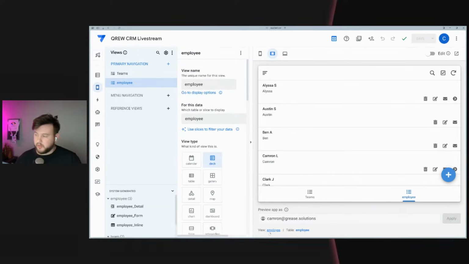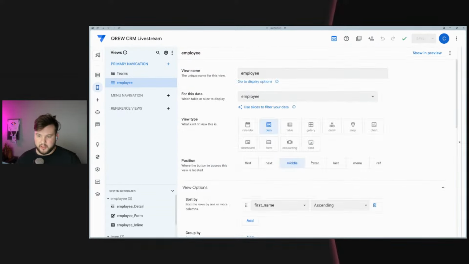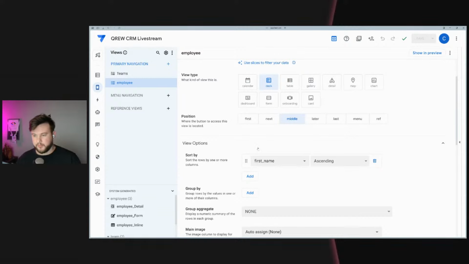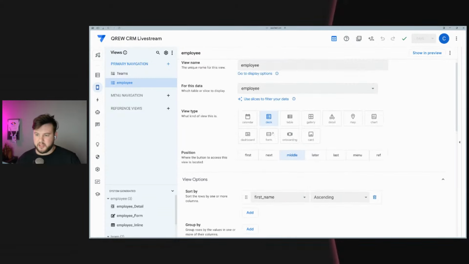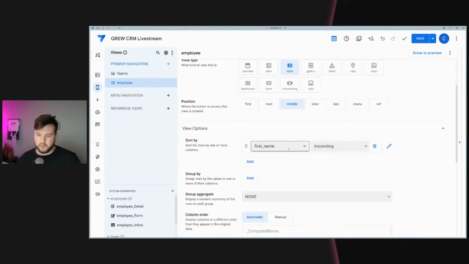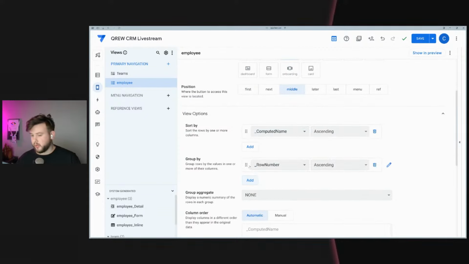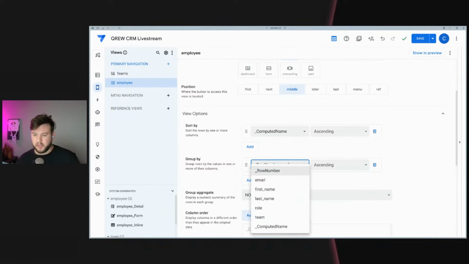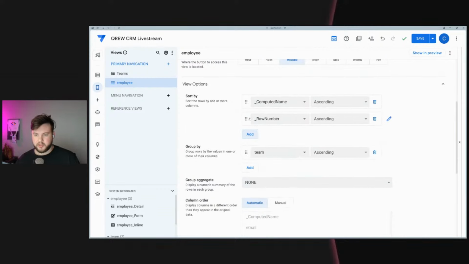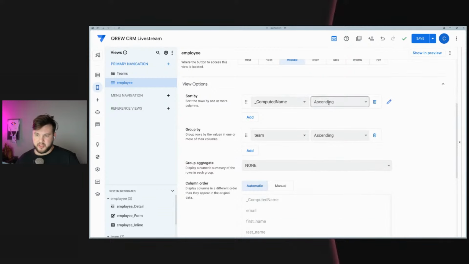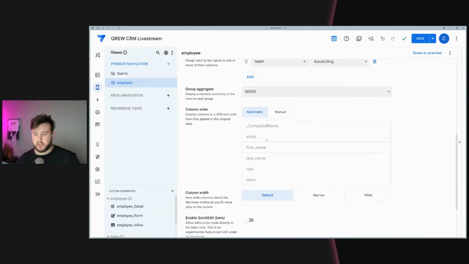So I click on this little hyperlink that is a shortcut to that views editor. And we want to actually change this into a table. And we want to start off with a computed name. We want to group the individual records by their team. And then we want to also sort ascending, so it's alphabetical for full name. And then what columns do we actually want to show on it?